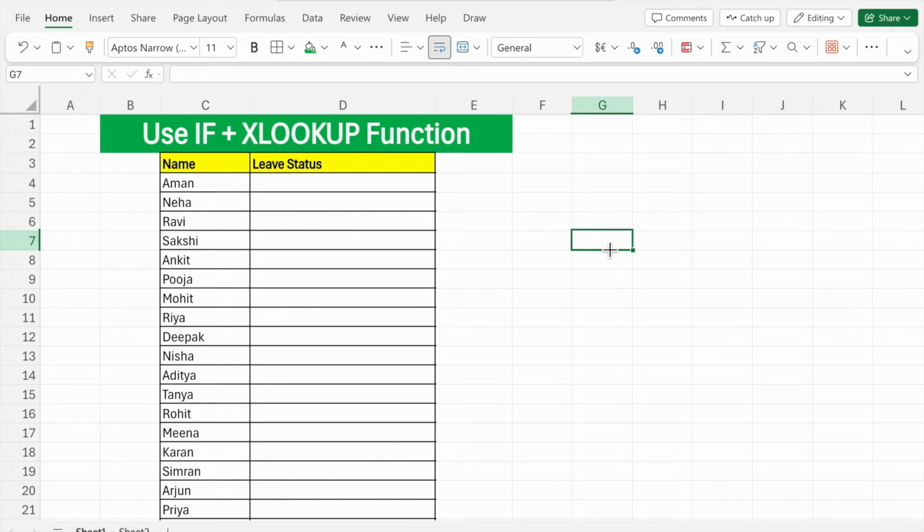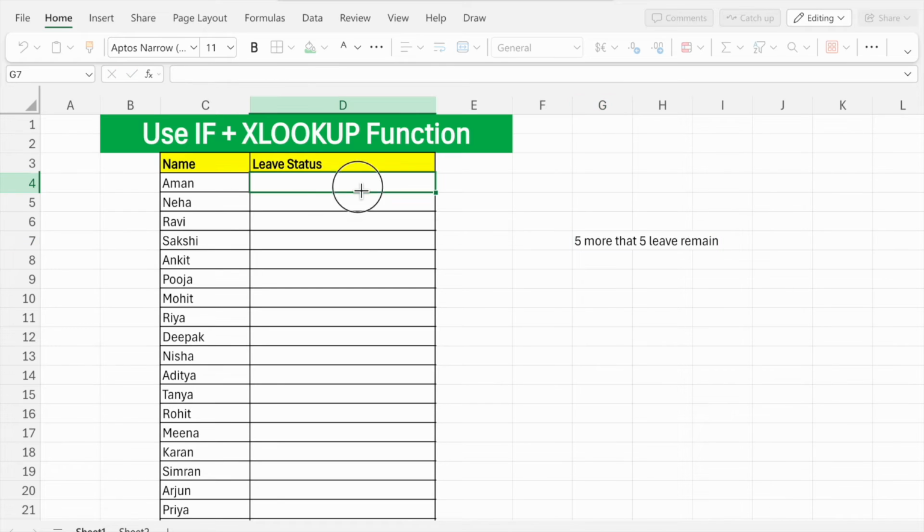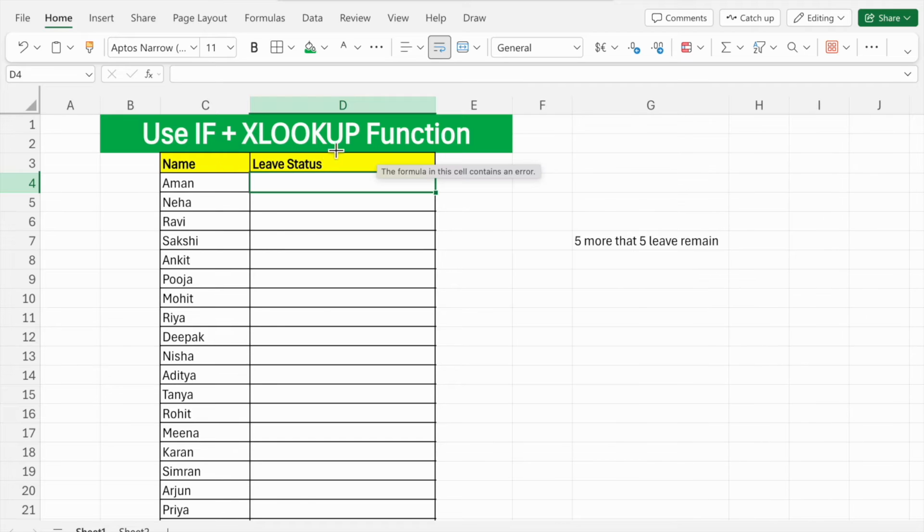So the condition is, if any employee has five or more than five leaves remaining, then leave is approved, but if he has less than 5, then the leave will be cancelled or rejected. So I will use this IF and XLOOKUP function to apply this condition.